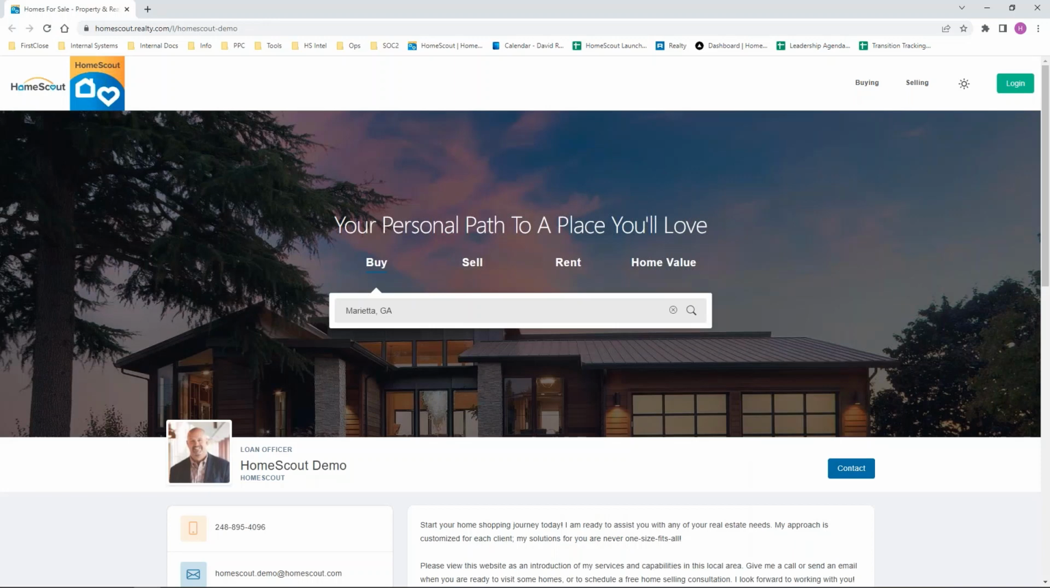Front and center on the homepage is the property search. Visitors to your site may search for properties for sale as well as for rent, and they may also search for home values as well. Your photo and contact information will be featured just below the property search.